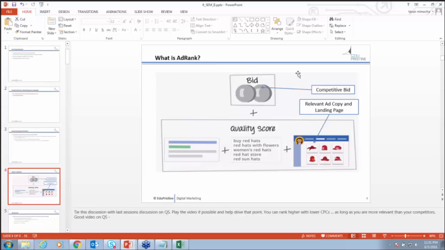Again, this is what I explained. This is the bid and this is the quality score: relevant ad copy and landing page. The higher the bid and the higher the quality score, the higher the chances that you will have a good ad rank, meaning a higher score, and a better ad position, which means your ad will come on top.